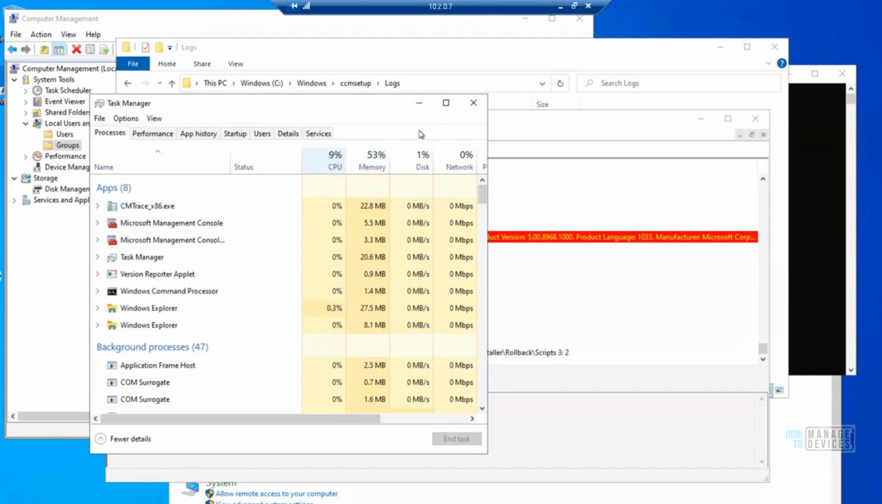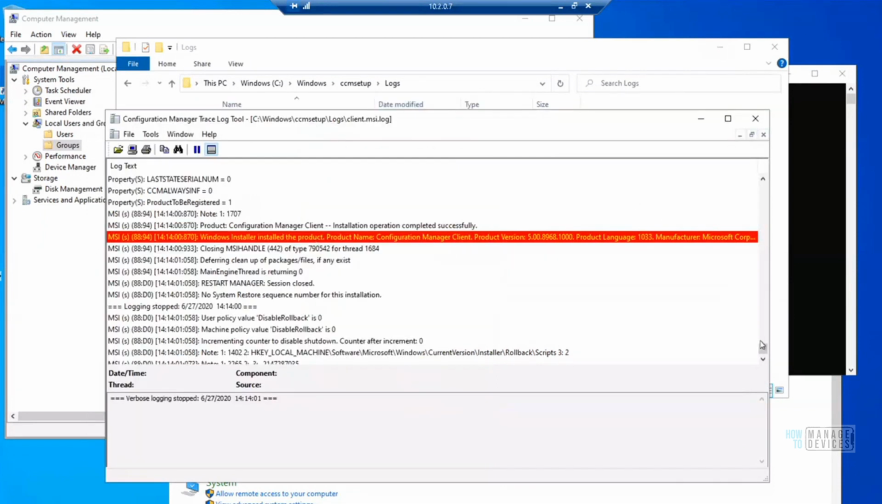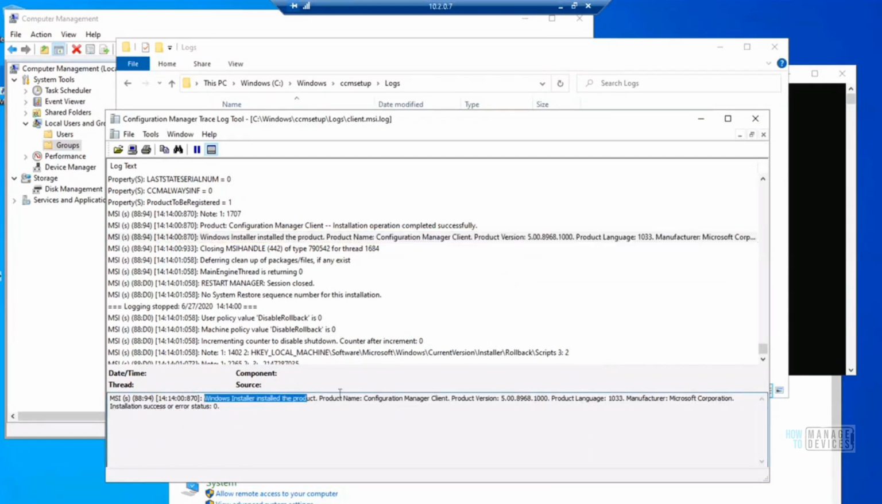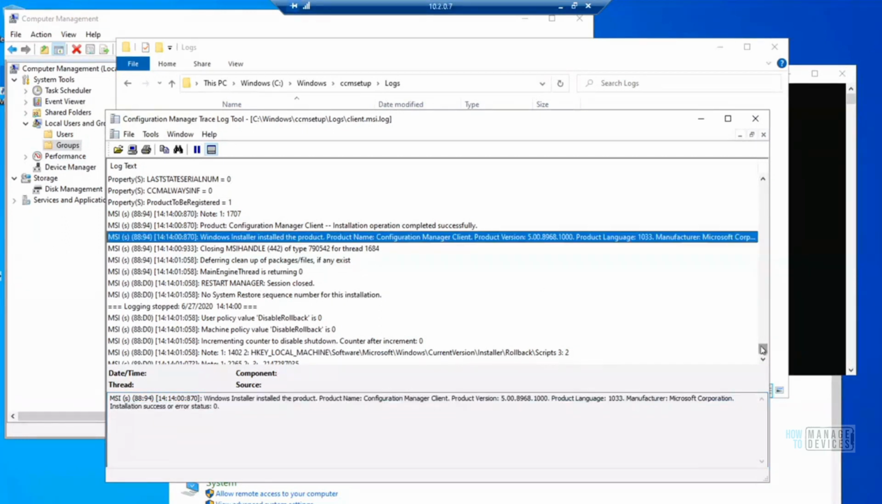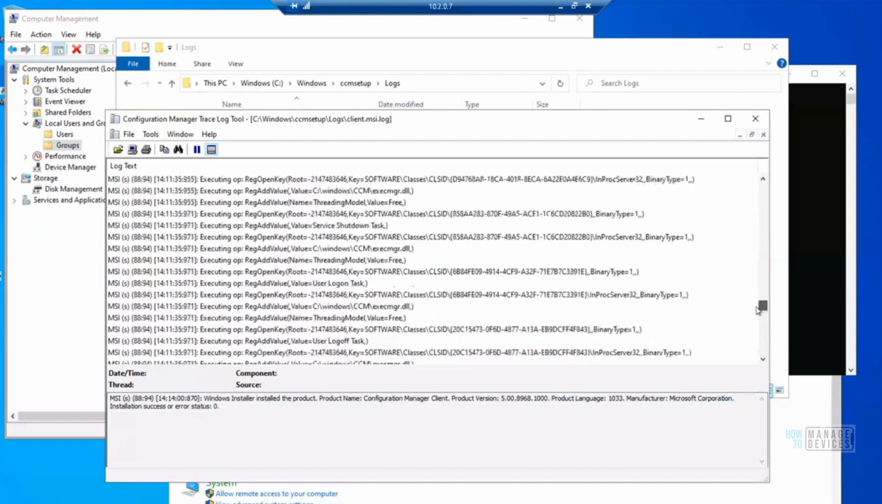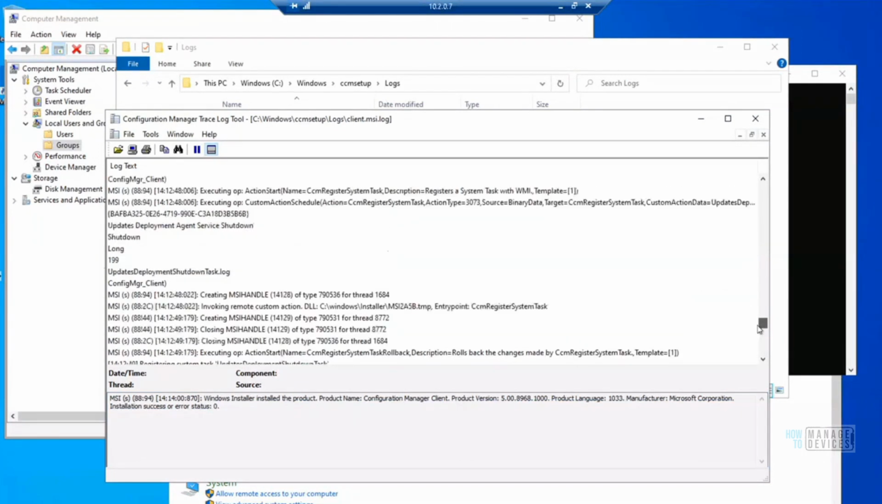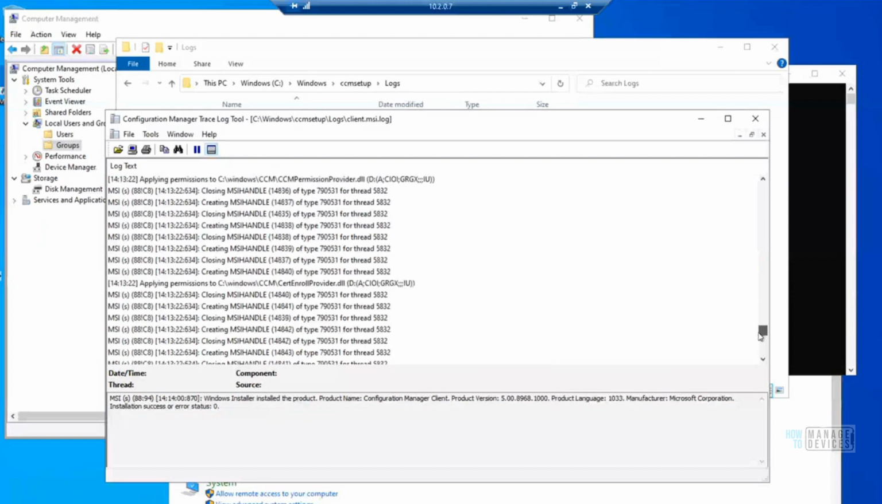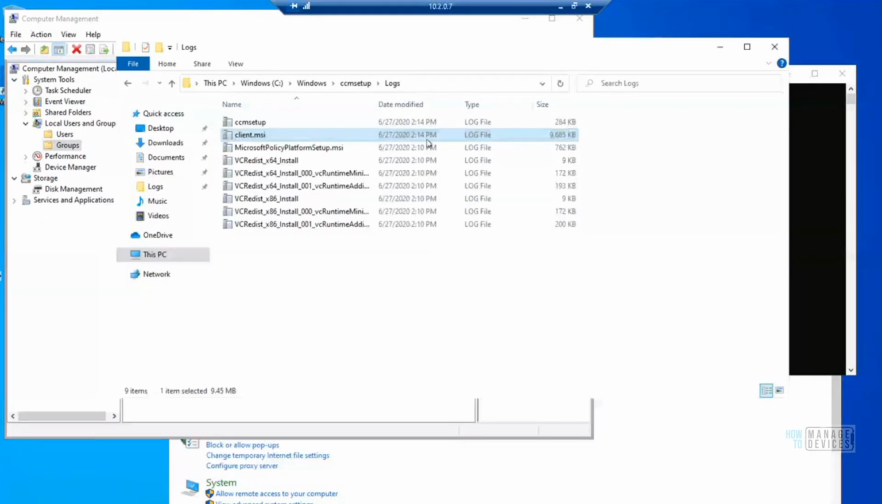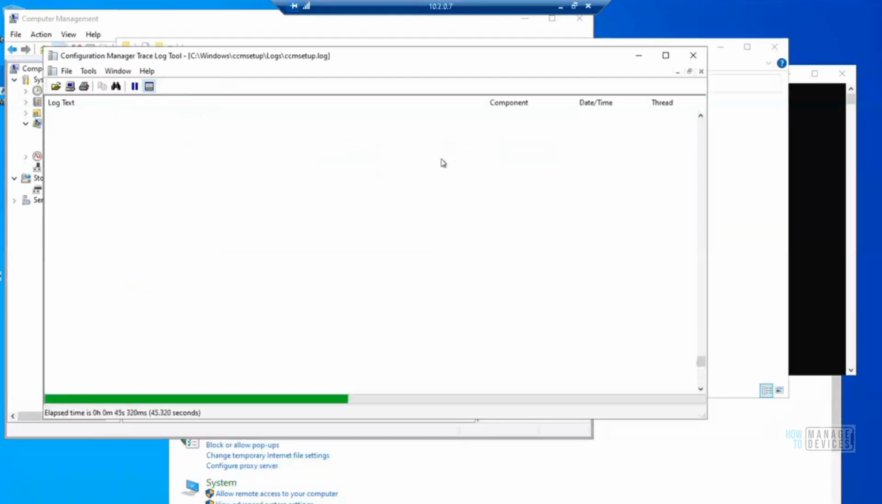Okay, after loading that MSI log file, it went back to 9%. That's good. So the MSI log file is pretty heavy. Okay, installation product name, succeeded probably. And as you can see, there are a lot of things you can see over here in the MSI log, and the same thing can be seen in CCM setup also.